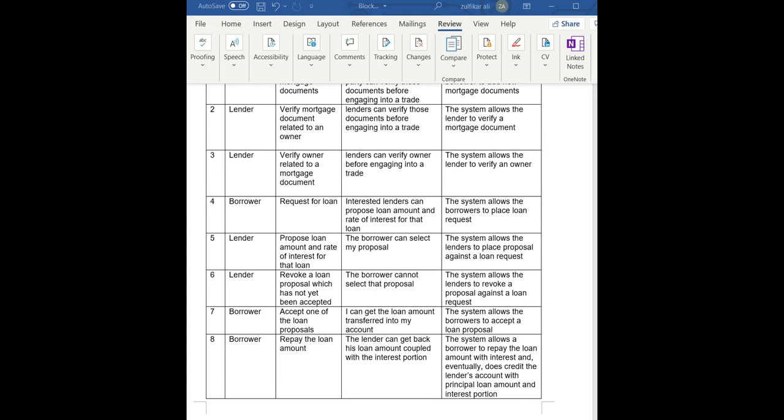So these user stories help collect the requirements and determine the acceptance criteria which will guide during the testing of the system.